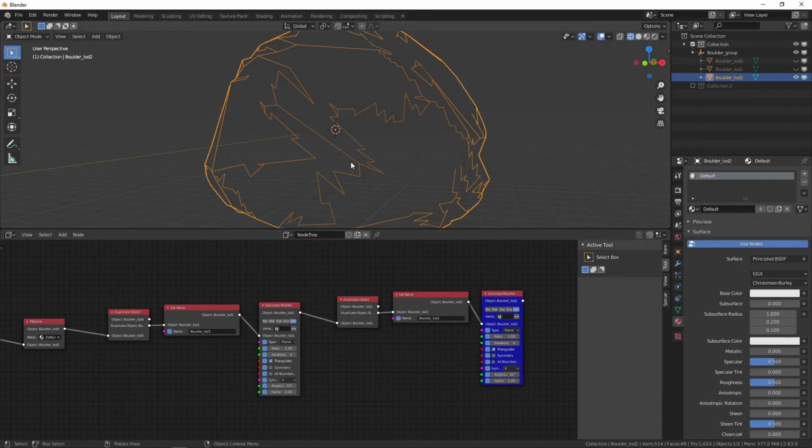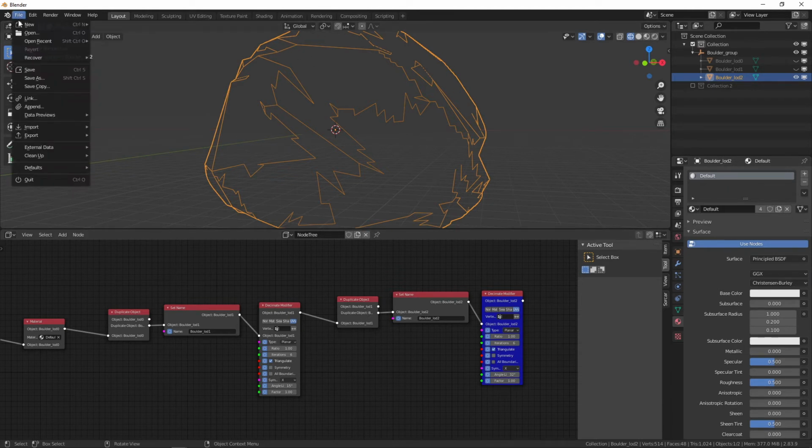I'll save this. I should have saved much earlier. This add-on has a tendency to crash some of the modifiers, depending on the mesh that you're working with, how complicated it is. It can just be too much processing to keep running reliably. So I'll save this.